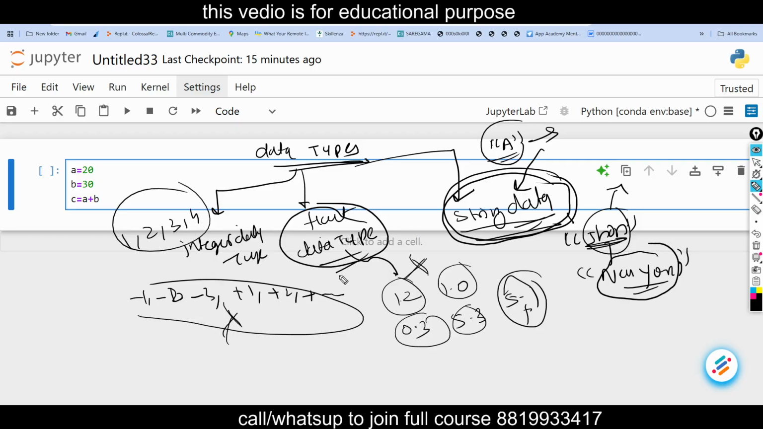Now, can we call these numbers string data types also? Yes, we can do that. If I write 1 simply, it will be an integer. If I write 1.1, that will be a float. But if I write this 1 or 1.1 in quotation marks, double or single quotation, then that will be categorized as a string. This will be a string.